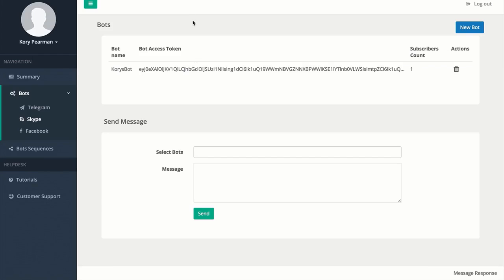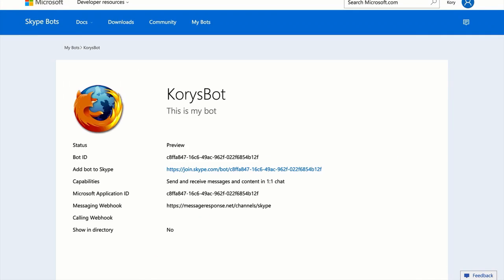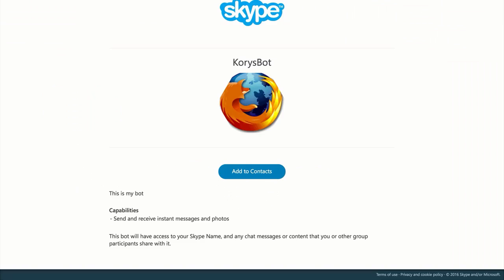All right, so once we get through the setting up of the bot itself, you are going to be given a unique URL just like you see here. And this is the URL that you can share with your family, your friends, your subscribers. You can put it on your website. You can put it inside of your Facebook post, wherever you are looking to build your audience. And when someone clicks that link, they're going to see this screen here where it has your bot name, the image of your bot, a description of your bot, and then the visitor can easily click on add to contacts and just add your bot right into their Skype account.